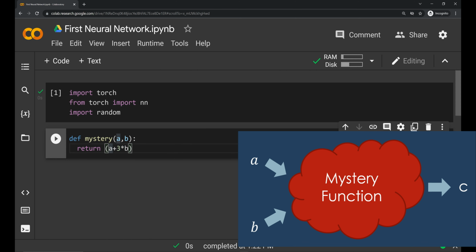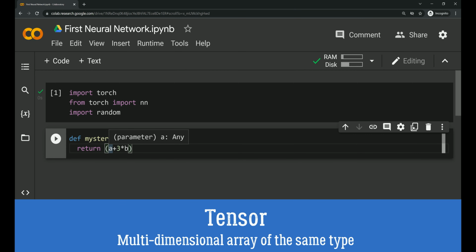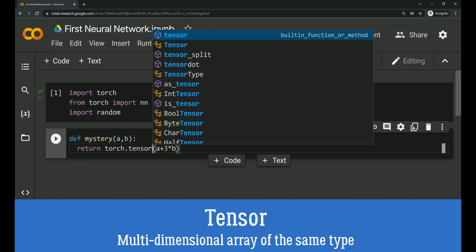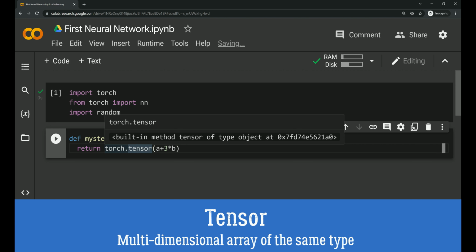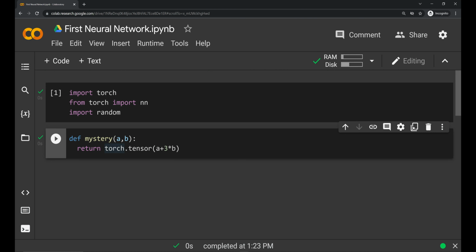Now the only difference here is that when we're dealing with neural networks, they are going to take all their data in the form of tensors. So we need to convert this value to a tensor. A very simple way to do that is to just call torch.tensor on this value, and it will nicely convert this thing to a tensor for us. So to execute this code, I can just hit this play button again, and now we have our mystery function.